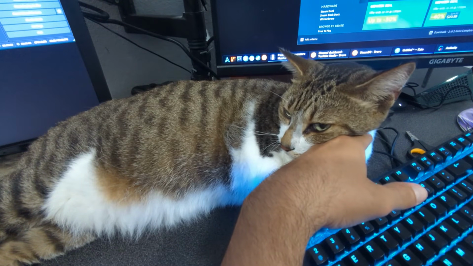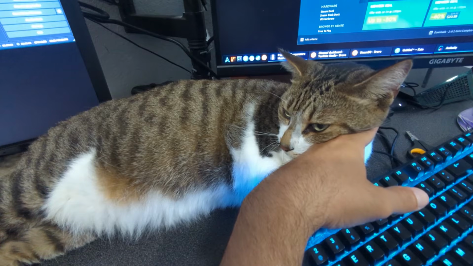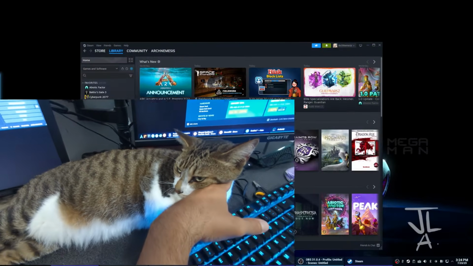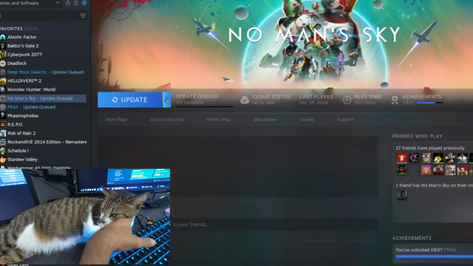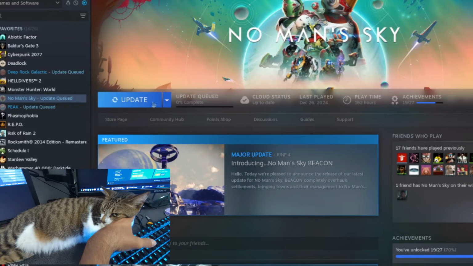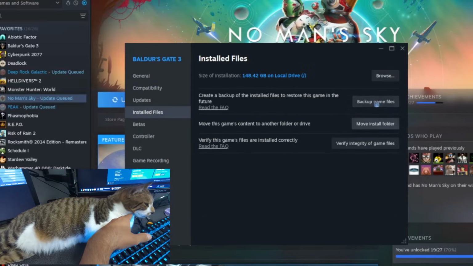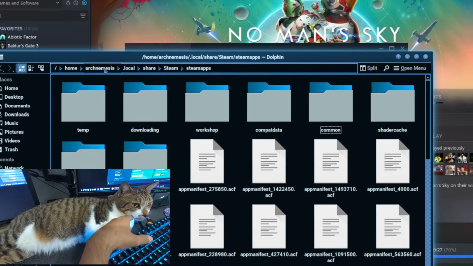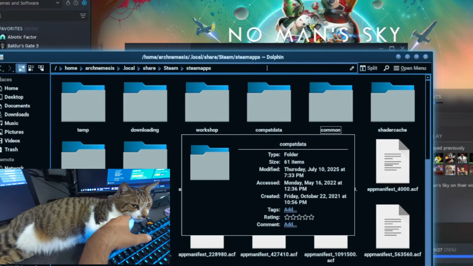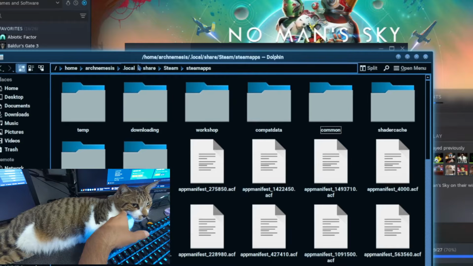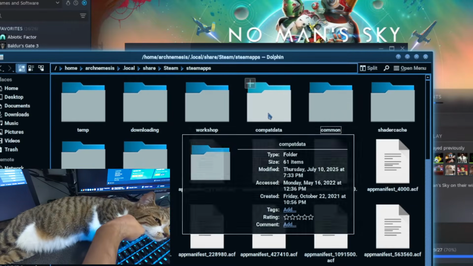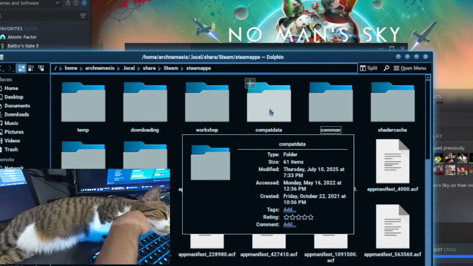So to fix this issue, what you need to do is go to a specific folder. So I'm just going to go ahead and do this real quick. Go to install files. Okay. And where you need to go is Steam Apps. So it's going to be in your home folder. You're going to go Home, Local, Share, Steam, Steam Apps. And then from here, you're going to go to Compat Data.